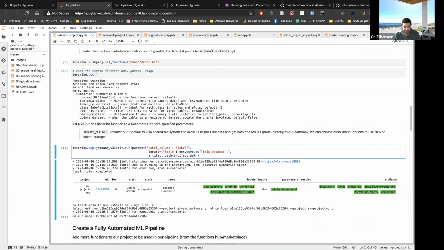Now, what are inputs? Inputs are an MLRun construct, a data item. Essentially, it allows you to get versioned and tracked files. In this case, we're going to get this Iris dataset and get tracked objects directly from MLRun. It also allows you to easily download files from the web.